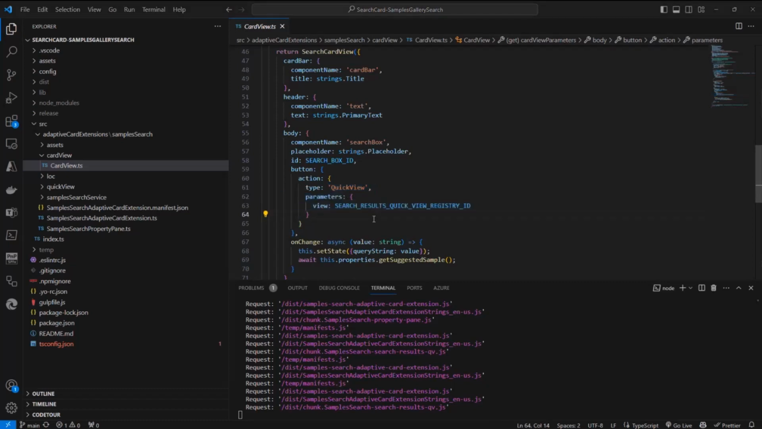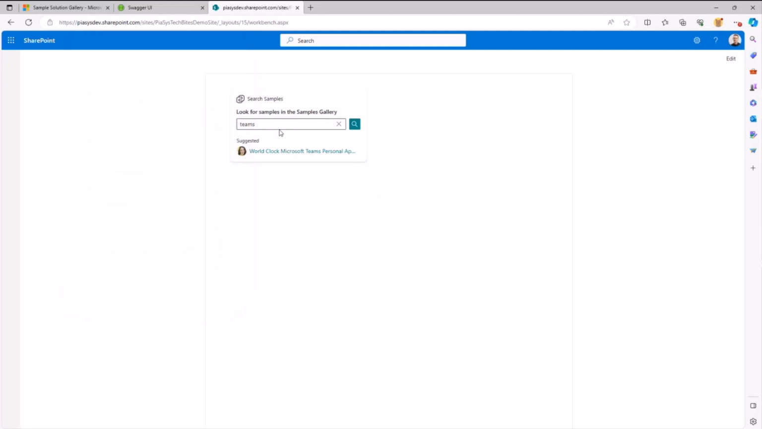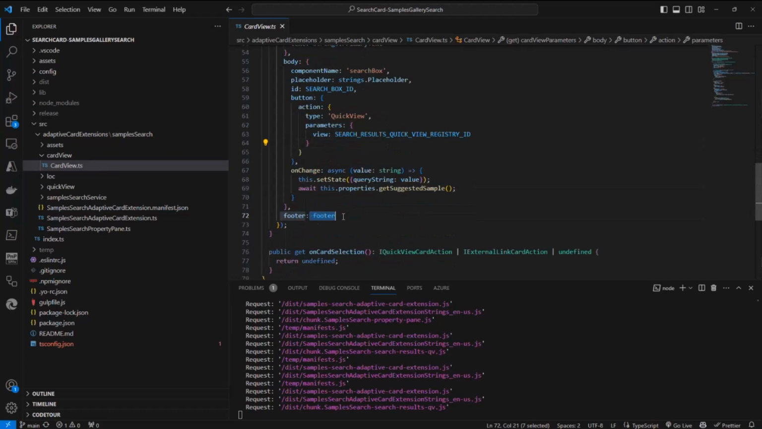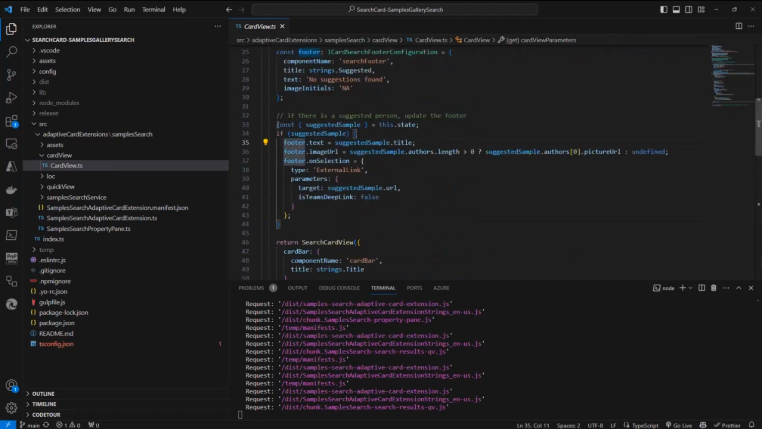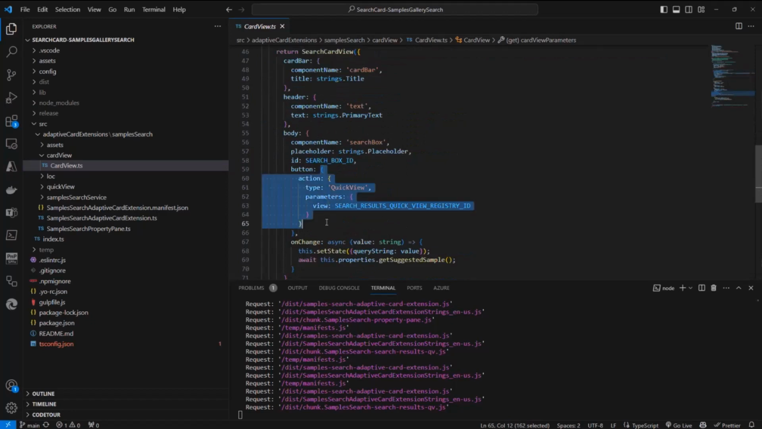So when I type here in the interface a search query, I can see the preview. And we can see that we set the footer as the result of this search query that I make. And when the user will click on the search button, a quick view will be shown to the user.